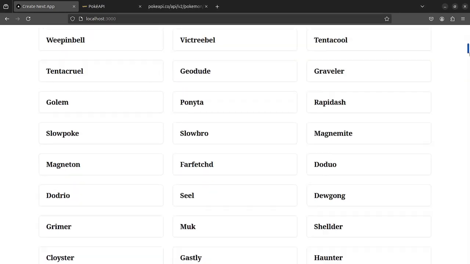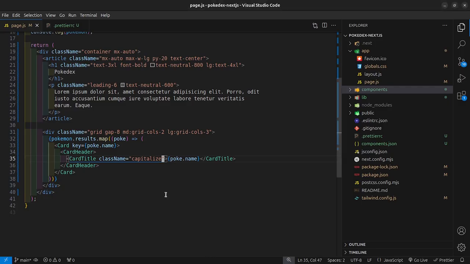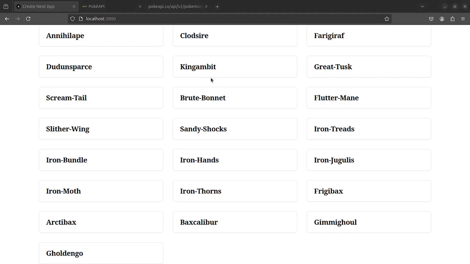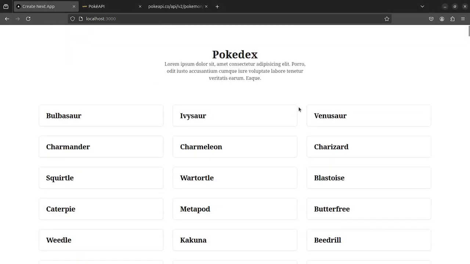And you can see that we are getting 1,000 of them, right? Now, I want to mention this. Okay, let's add padding on the bottom. Let's add padding on the bottom, should be on the container. Oops. Padding bottom 20.